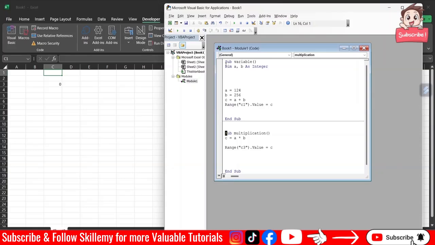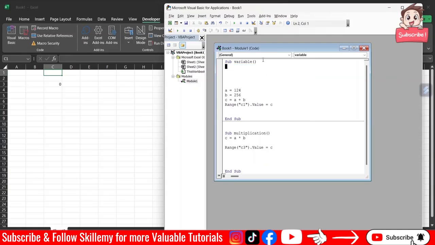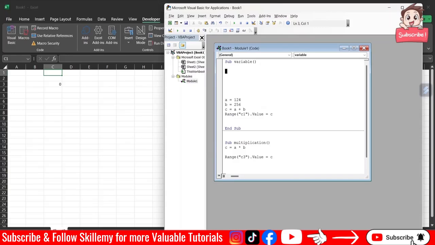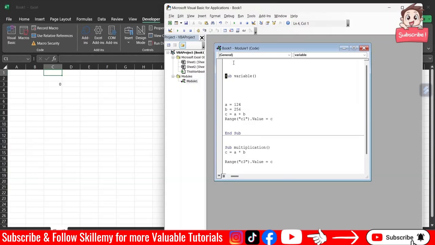But the same one, if I want to make it as a global variable, what I'm going to do is select this particular sentence here and cut it. I will click on enter, or from here I will come here on top and paste this particular thing here.